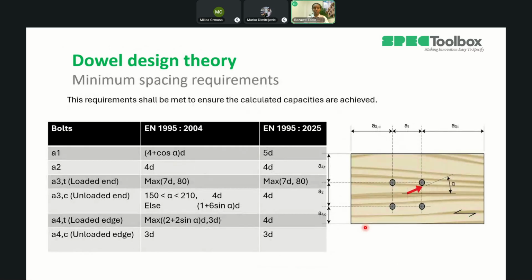But in the Eurocode, in addition to the characteristic load carrying capacity using the European yield model equations, in order to say we have done a full design, we also have to check the minimum spacing requirements, as well as the timber might also fail in brittle failure modes. Those also have to be considered. So let's go to the minimum spacing requirements. These requirements have to be satisfied so that our calculated capacities are achieved.